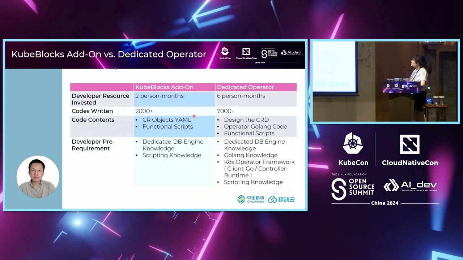Here is a summarized comparison between developing KubeBlocks add-ons versus developing a dedicated operator. We compare our KubeBlocks add-on development process with the process of writing dedicated operators for a similar DB engine. For developer resources invested, the KubeBlocks add-on costs about 2 person months, and a dedicated operator costs about 6 person months. For the code written, the KubeBlocks add-on process takes about 2,000 lines, and a dedicated operator costs about 7,000 lines.